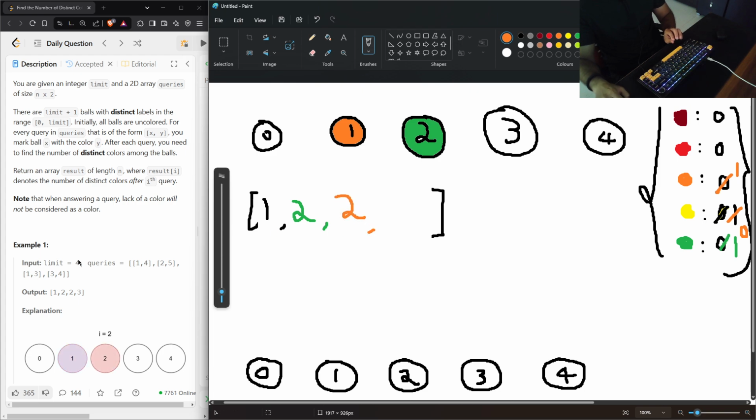Now moving forward, we get 3 comma 4. So we are coloring 3 with the color 4, which is 1, 2, 3, 4, the yellow color. Performing this 3 to a 4, which is like coloring it to yellow, this count again becomes 1. It diminished to 0, but now it will be back to 1. So this becomes 1 now.